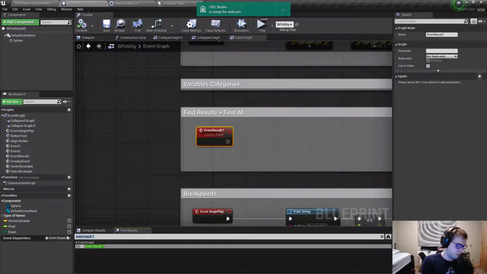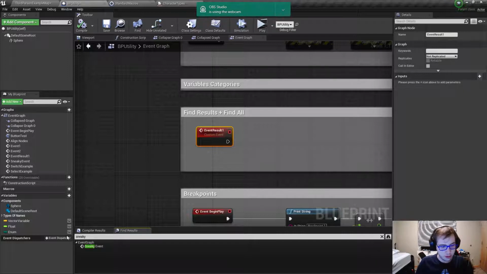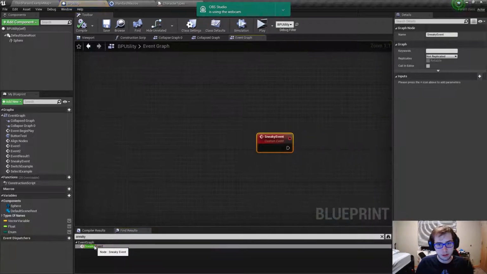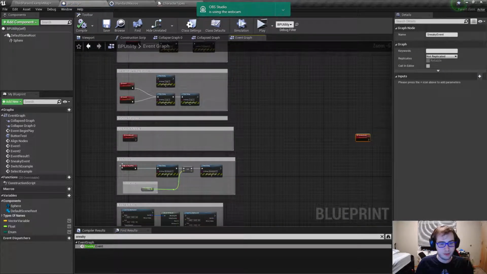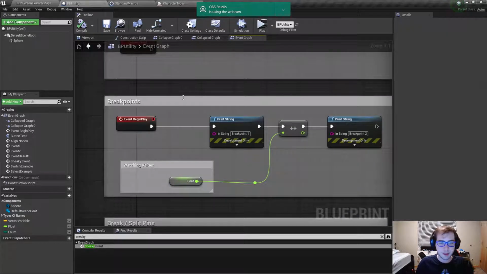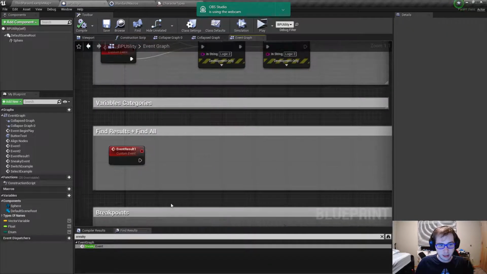It's really helpful for when you can't find a certain blueprint or event or function. You can type in what you want to look for and you don't have to search around your graph for it. It's right here. Or sneak a little event in the middle of nowhere that we couldn't find for some reason.